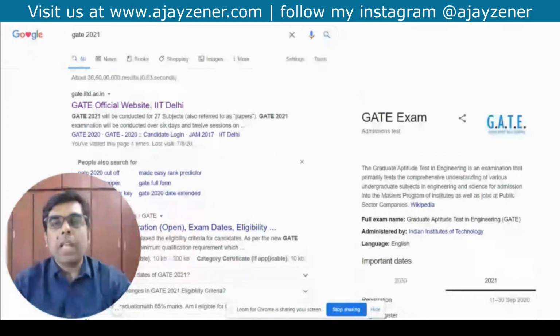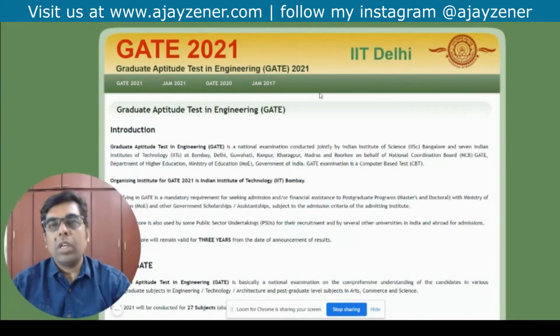Go to Google and search for GATE 2021 and it will take you to the IIT Bombay website. Click on that website and it will take you through to the GATE website. So here in front of me you have the GATE website now. This website has a tab on the top which you can click, and which will take you to the GATE portal.